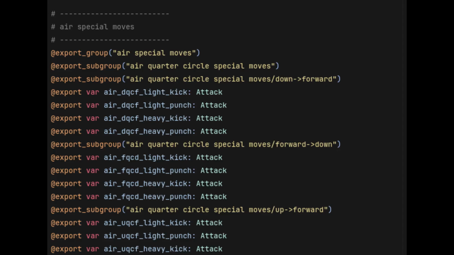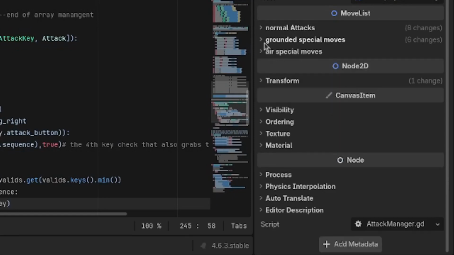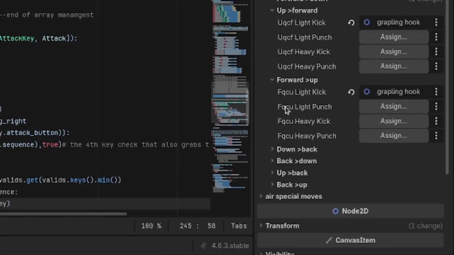In the next part of the code, I declare each attack, giving it a name with the naming scheme, ground state, motion, and final input button. I then use @exportGroup and @exportSubgroup to organize the attacks both in the code and in the editor. By doing it this way, it looks like this in the editor. I find it very nice and organized.